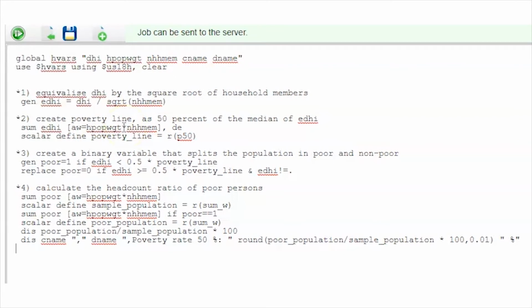Note, if you are at the individual level, you should not specify the number of household members again, otherwise you are double counting. Then we take the outcome in a scalar and we are just using this value in order to compute a new binary variable which gets the value 1 in case a person is poor, so below 50% of this value, and is non-poor, value 0, if the EDHI is larger than 50% of the poverty line and the DHI is not missing.